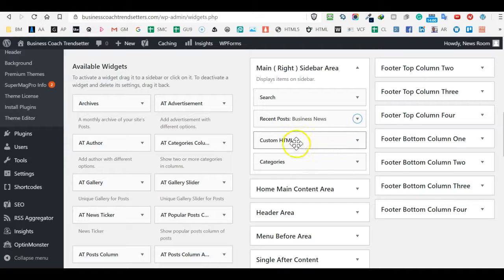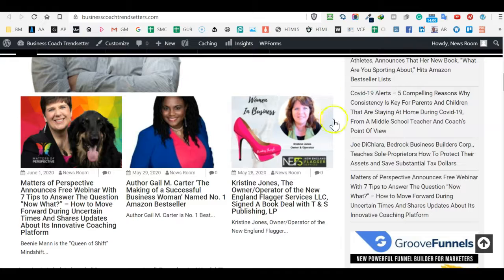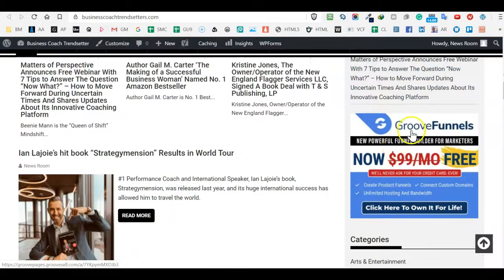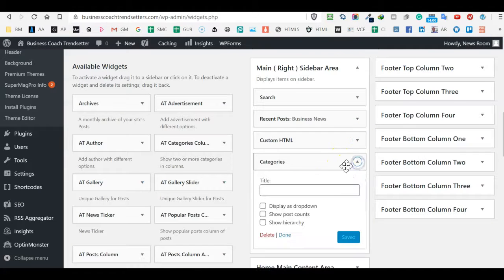And then you have a custom HTML widget which contains the code for your ad that's inside of your right hand side sidebar. So if we scroll down here, there's your GrooveFunnels ad. And then if we just go back again, just to close that, we have the categories. We didn't choose a title for it, so it's just going to choose the default name, which is categories.